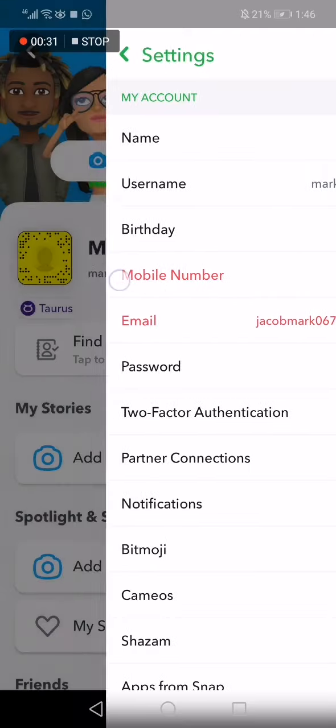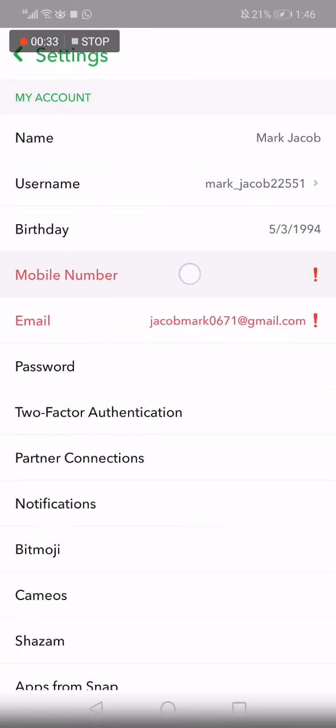Now right here you will find the mobile number, as you can see. Click on it and you will be able to change or add your phone number easily.